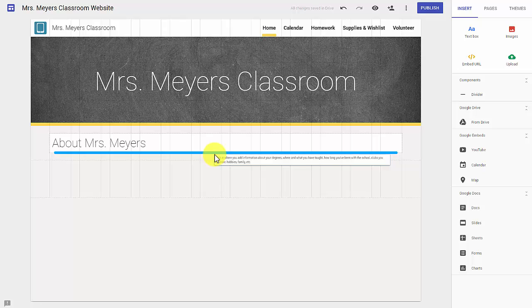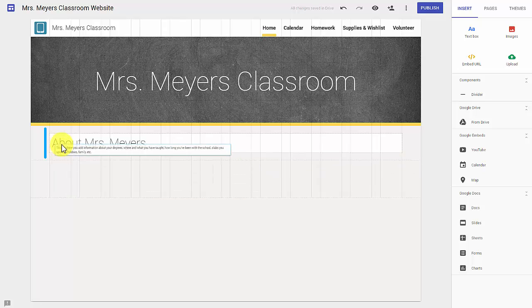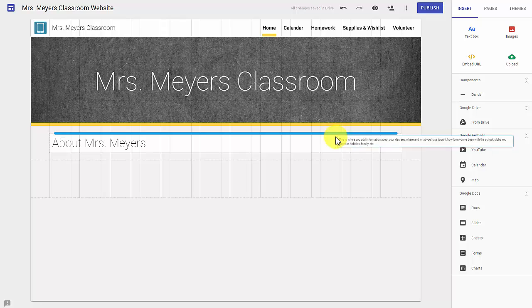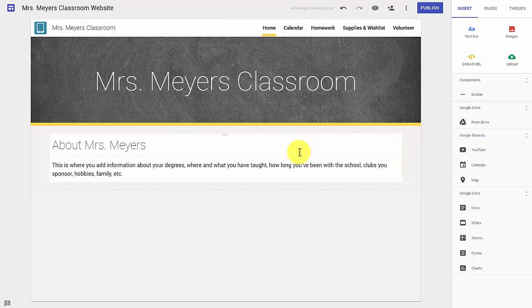So if I put it here, it's going to go below the text. It could go on the left side, the right side, or above. We're going to attach it below. If it lands in the wrong place, just click and drag it again. And now they are grouped.